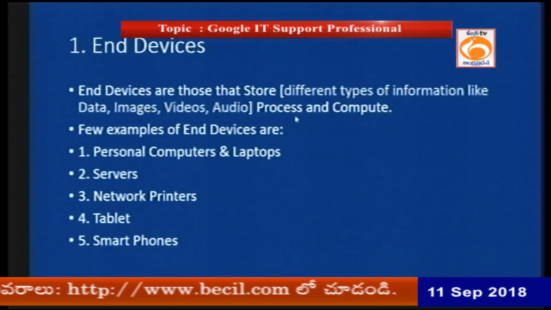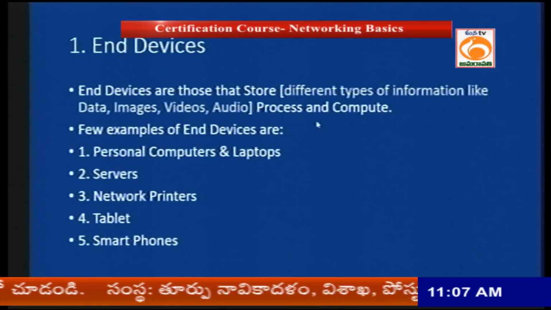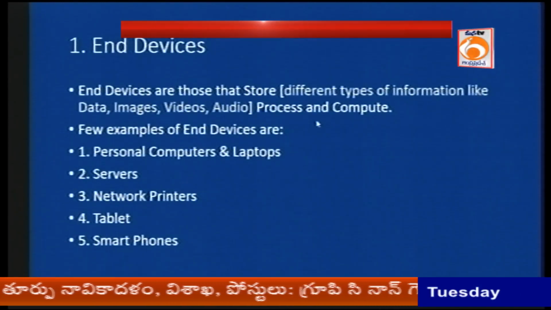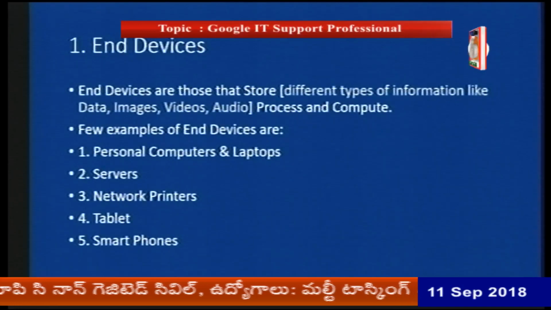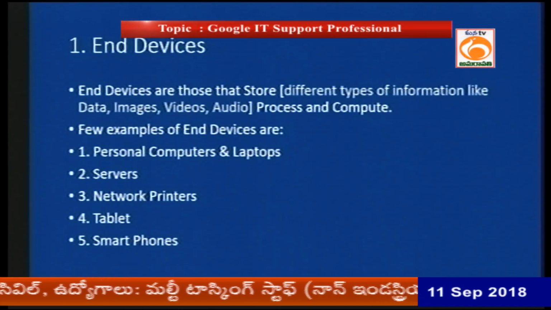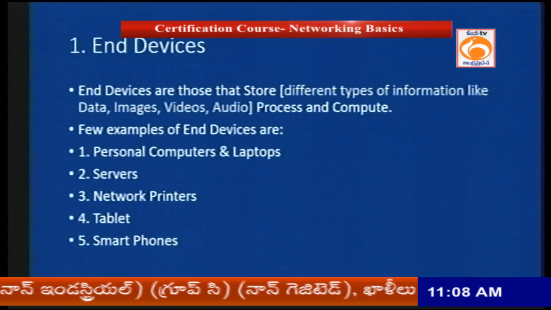So within these end devices, all these end devices have their own operating system, whether it be Windows operating system. Windows operating system is again further divided into desktop operating system and server operating system. And desktop operating system is the one which is used on personal computers, on laptops. These are the devices that use the basic operating system, desktop operating system.